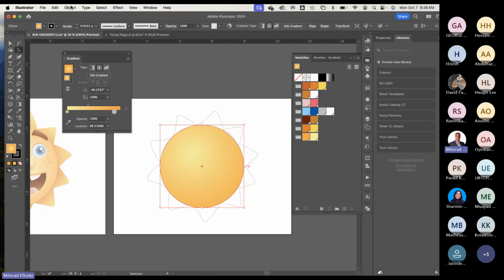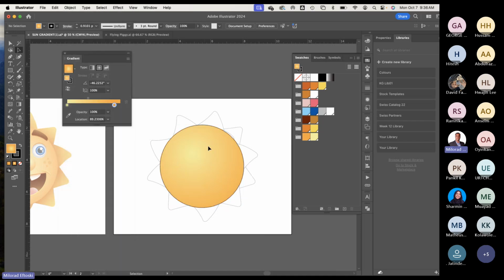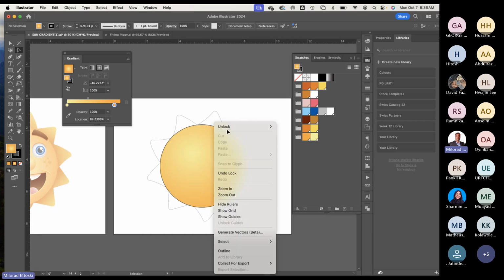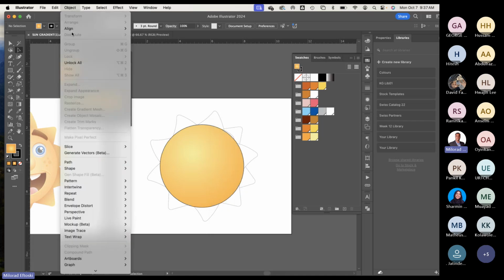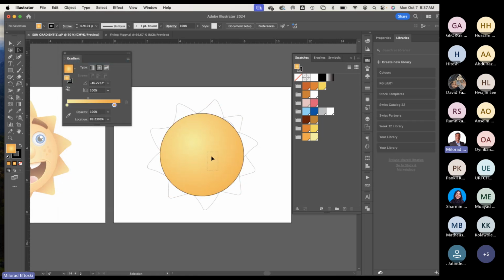Maybe do it from the menu. Object, lock, selection. I use a shortcut quite a bit. I rarely use the menu for this. But if you want another shortcut, it's Command or Control 2. So if you press Control 2, this becomes locked. So you can't really move it until you unlock it, and then you can move it again. You can also unlock all by pressing this ultimate button here to unlock all the objects so you can move them again. But just press Command 2 to lock it so you don't get in the way.